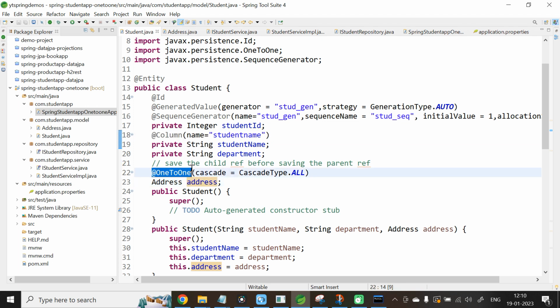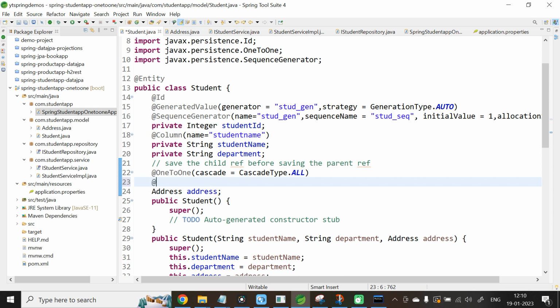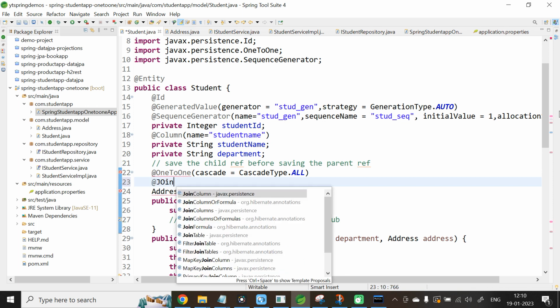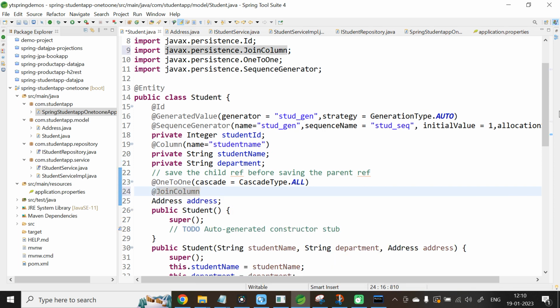But here we are using at one to one. Together with that we cannot use at column annotation. So we need to add one other annotation called as at join column. The purpose of join column is different in case of one to many and many to one. But in case of one to one, if you use at join column, it is used to give a different name for this particular column. Name equal to address underscore ID.